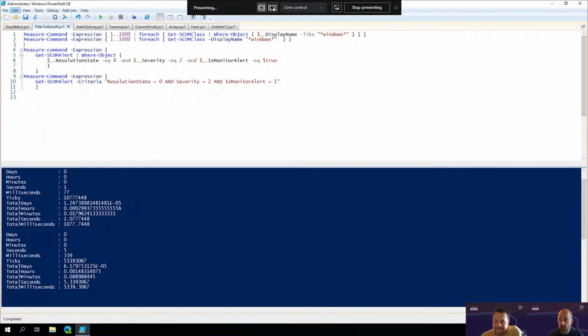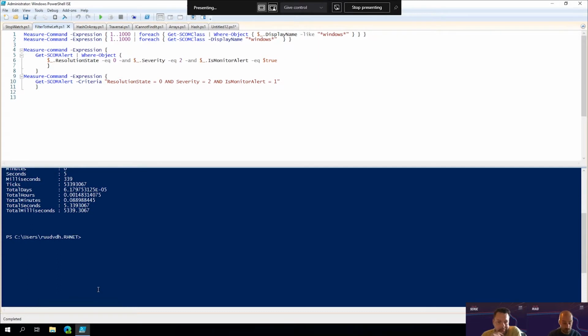But here we've got a couple of examples, and we're going to dive immediately into how slow or how fast these actually are. So what we have here is a situation where we are going to use Measure-Command, of course, because that's how we measure, and I'm going to show you how quick these commands are. So let's quickly clear my screen.